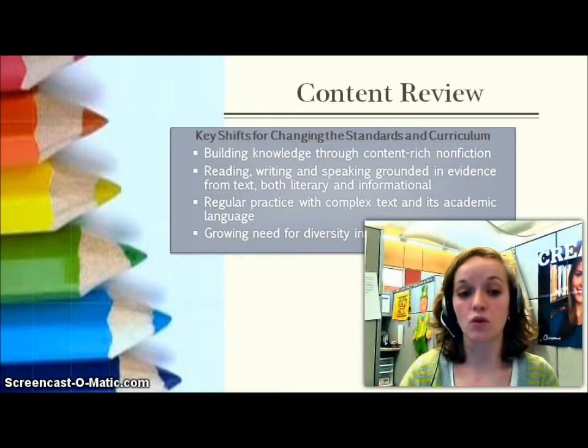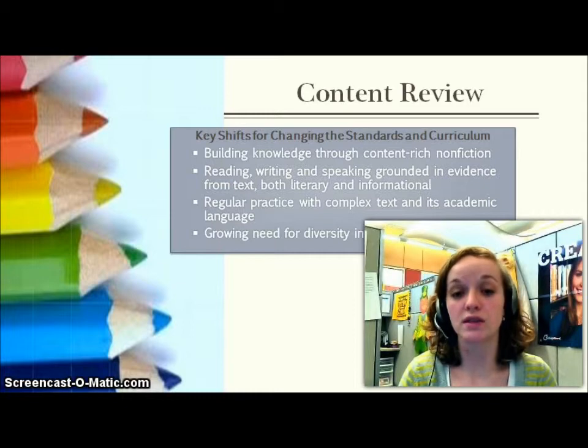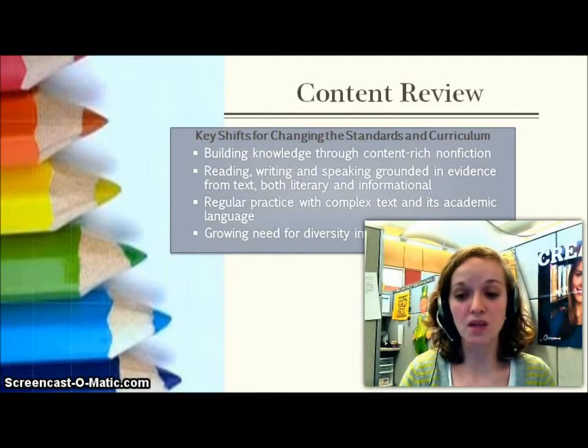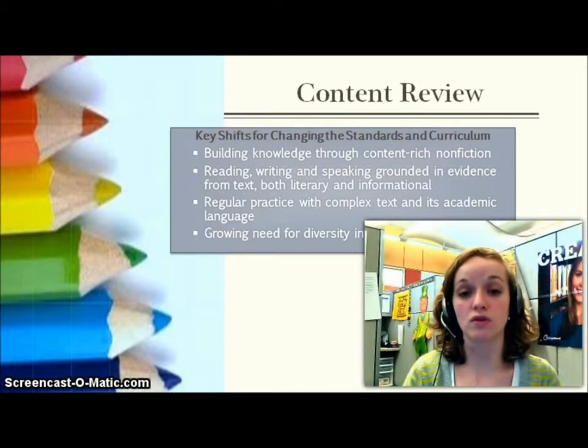And really, what's going on here in terms of the content is that they are trying to provide a rich example of multiple, diverse, collaborative, and unique curriculums that fit what the students' needs are for today. And ways in which they are doing that is through reading, writing, and speaking grounded in evidence from the text, both literary and informational.